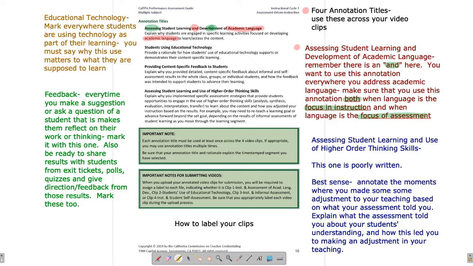Students using educational technology. Provide a rationale for how students' use of educational technology supports or demonstrates their content-specific learning. So that means that whatever they're doing with educational technology needs to be particular to what you're trying to teach them, not ancillary. All right? Let's see, what did I write? I wrote educational technology. Mark everywhere students are using technology as part of their learning. You must say why this use matters to what they are supposed to learn. Okay, that should sum it up.